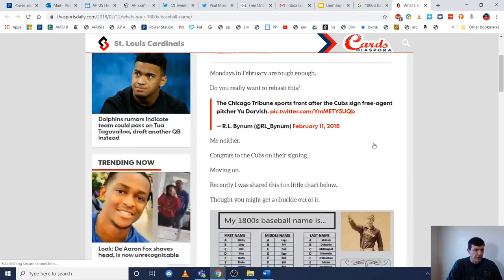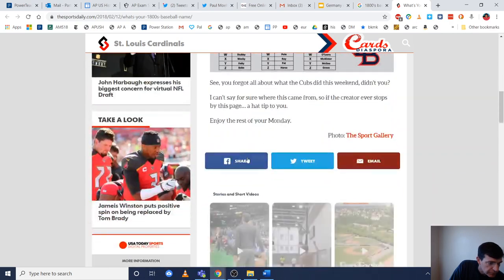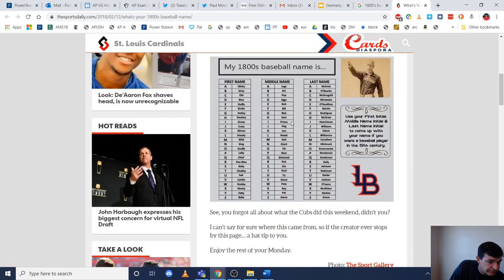If you want to know what I was looking for, this handy little chart will tell you your 1800s baseball name. So if you play in the 1800s, you look at the first initial of your first name, middle name, and last name. So for example, my 1800s baseball name would have been Crazy Pete Henderson. And that's kind of a big deal.